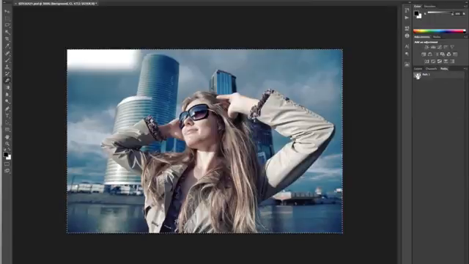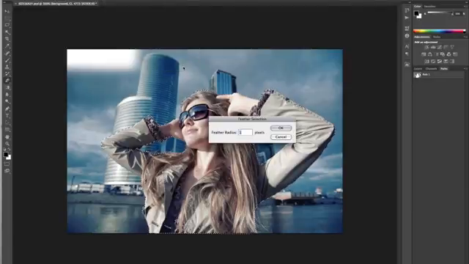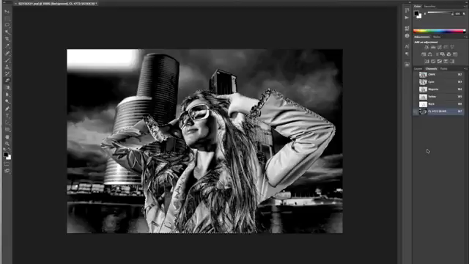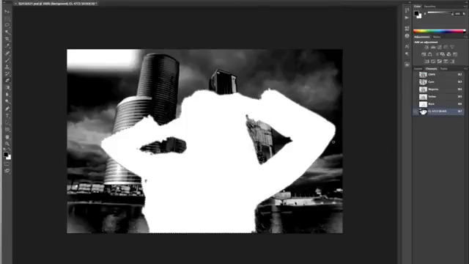So what I'm going to do now is I'm going to make a path around the lady. I'm going to go and select, modify and feather my selection by a couple of pixels. This is just to give a softer edge to the cutout. So now I'm just going to turn off my CMYK. I'm going to delete and fill it with white. So the lady's now deleted.